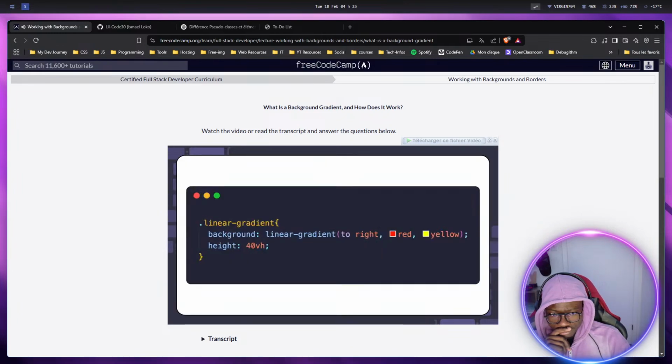This CSS creates a linear gradient that transitions from red on the left to yellow on the right. The gradient is applied to an element with a height of 40% of the viewport height.